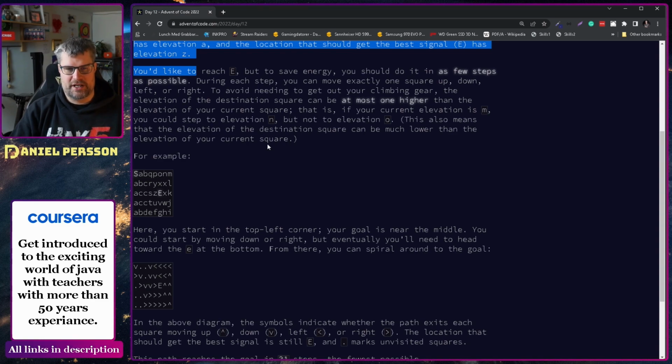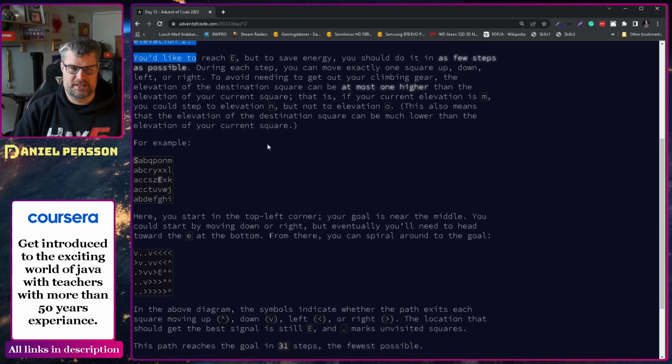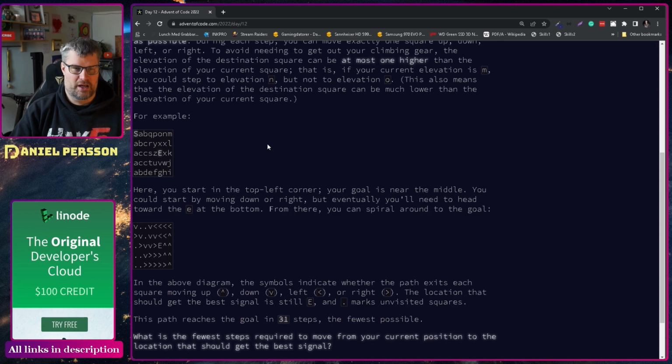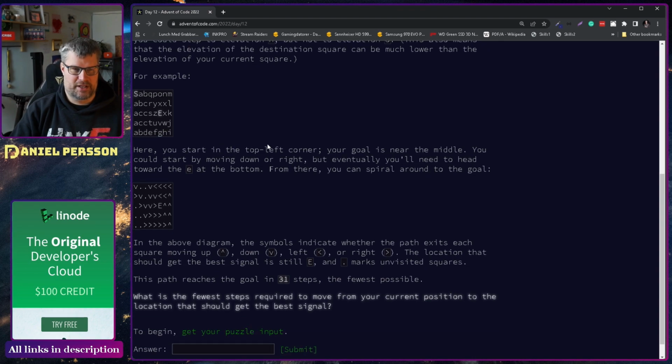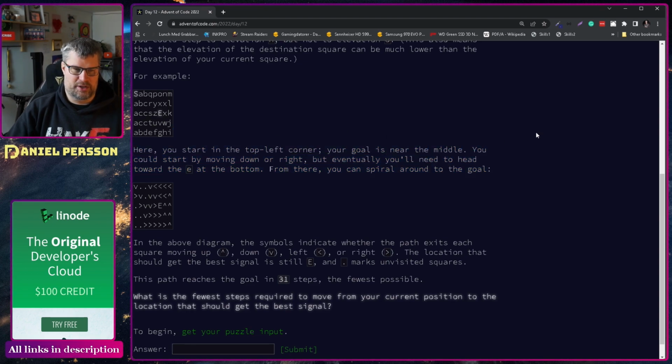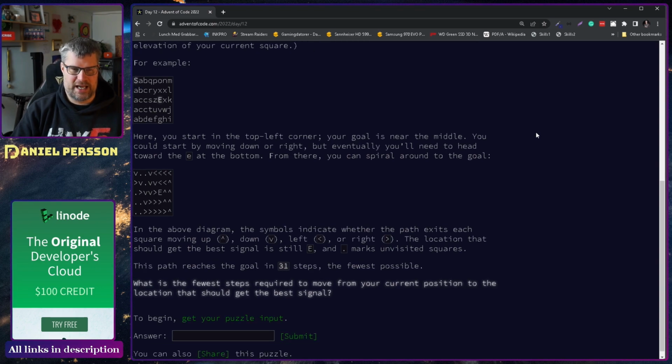That is, if your current elevation is M, you could step to an elevation of N, but not an elevation of O. This means that the elevation of the destination square can be much lower than the elevation of your current square. For example, here you start in the top left corner, and your goal is near the middle. You could start by moving down or right, but eventually you will head towards E. At the bottom, from there you will spiral around to your goal.